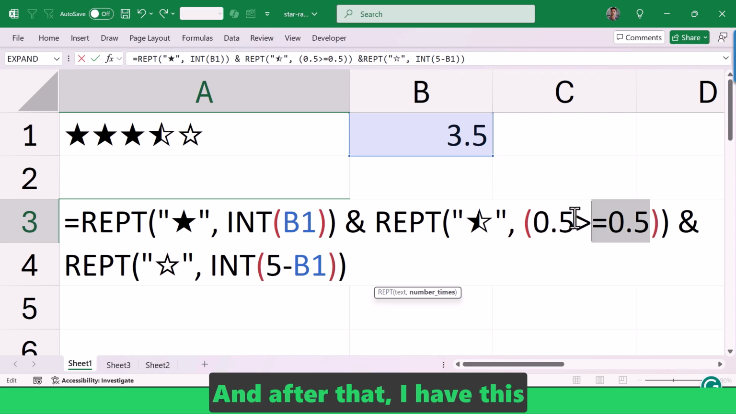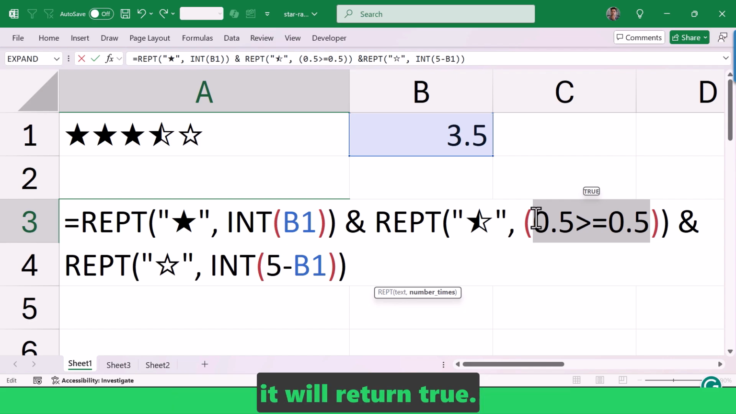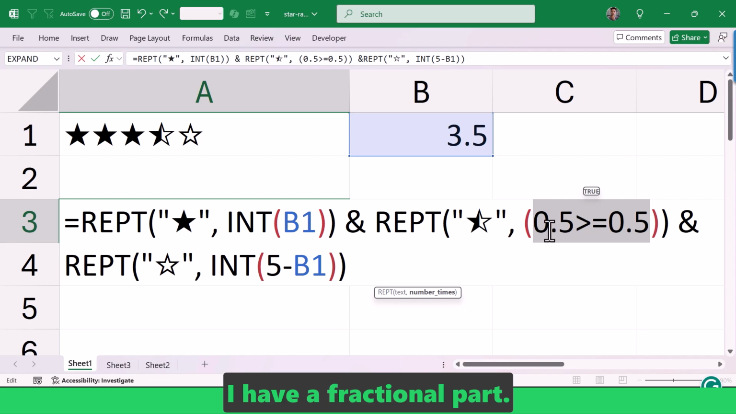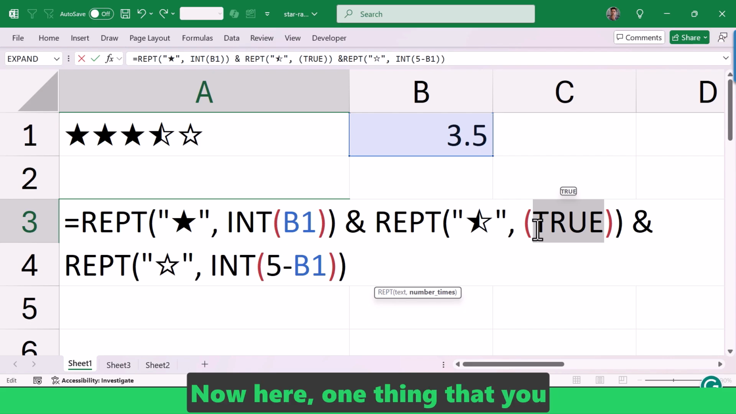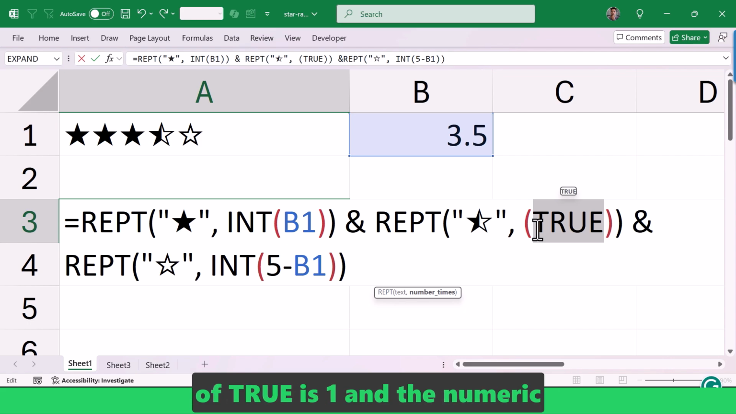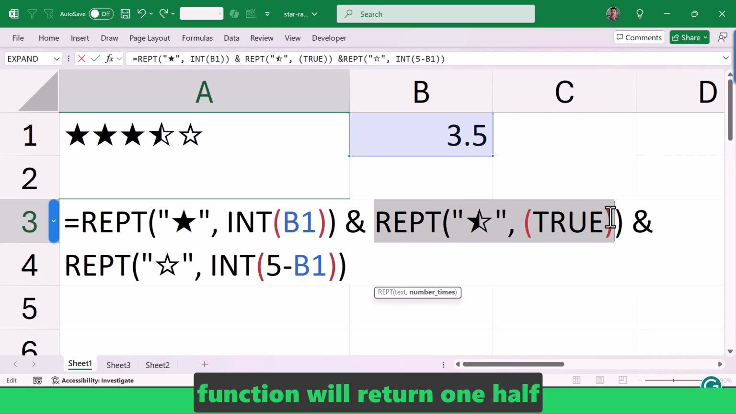And after that, I have this condition that tests whether there is a fractional part or not. If there is a fractional part, it will return true. Otherwise, it will return false. So when I have 3.5, that means I have a fractional part, and that is why I am getting a true value. Now, here one thing that you need to know is that the numeric value of true is 1 and the numeric value of false is 0. So when I have true, that means I have 1, and that is why the REPT function will return 1 half filled star.